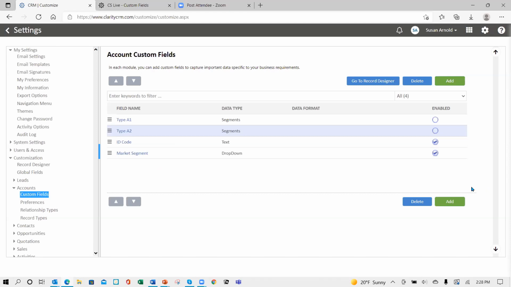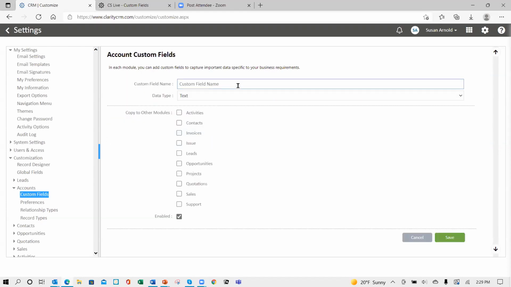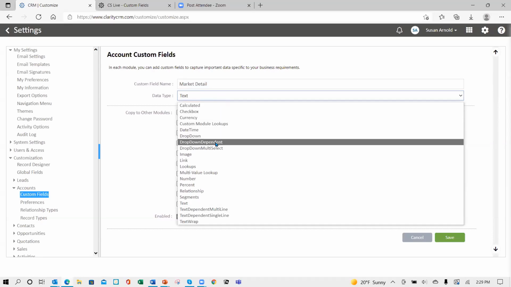Then another thing that's kind of a cool field that you can add is one that's called a drop down dependent, where the second drop down field depends upon what you choose in the first drop down field. So I'm just going to add a lot of these and then we'll go see how they work. So I'm going to add a new field, and then I'm going to call this market. Just call it market detail. Okay. And I'm going to make this a drop down dependent field.